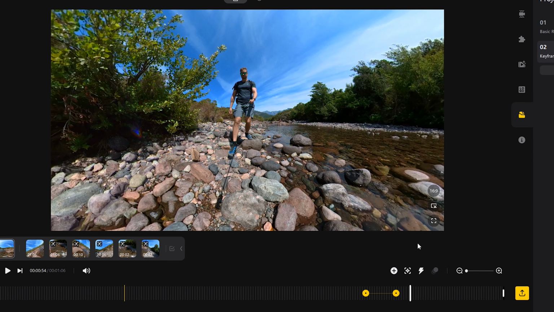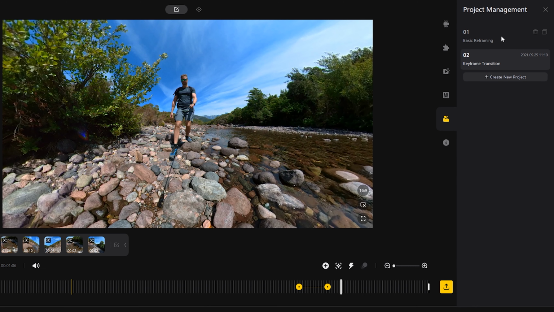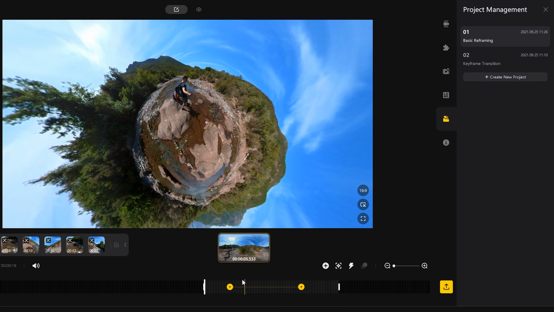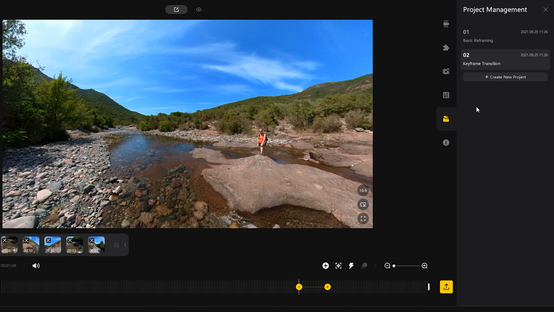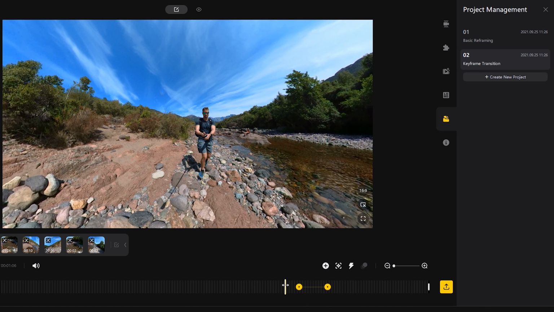Again, you can see the big advantage of the Project Management tab. I can quickly switch between the different reframing versions, which I created. To show you the next function, I again create a new project in the Project Management tab.